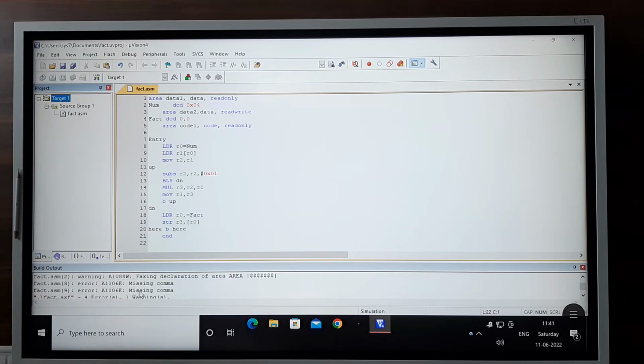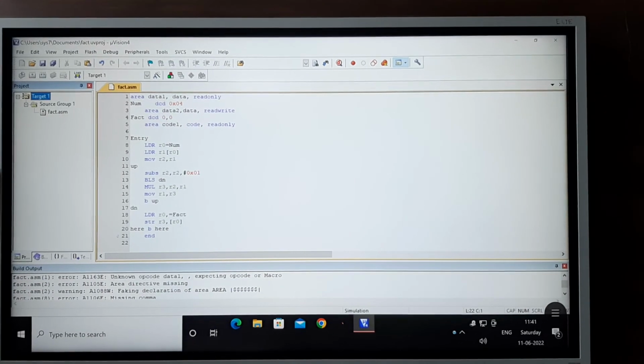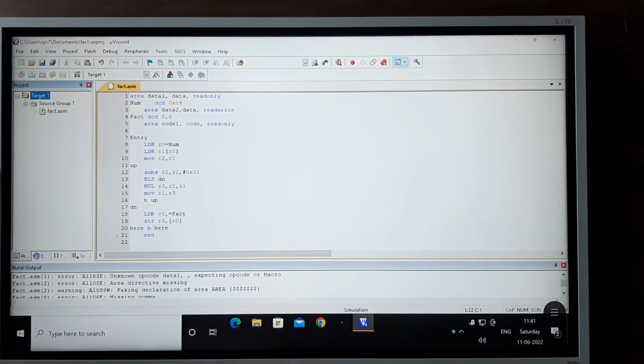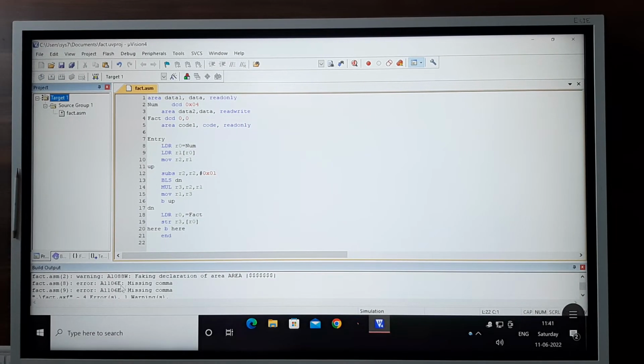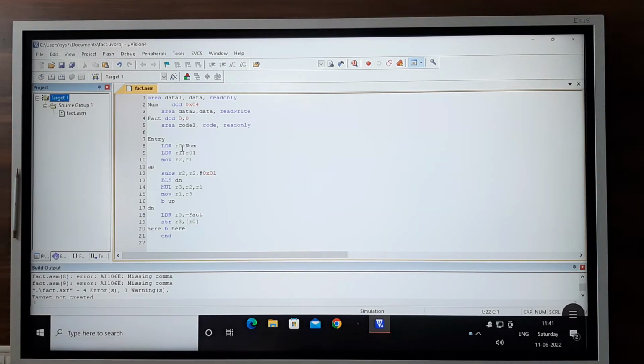Now you have to check and build the program, which shows the number of errors. It gives the option to correct and rebuild the program. Here we are going to find 4 errors, with specific line numbers 1, 2 and 4, and after that 8 and 9. Here it shows a missing comma. After rectifying those errors, we will come back again.